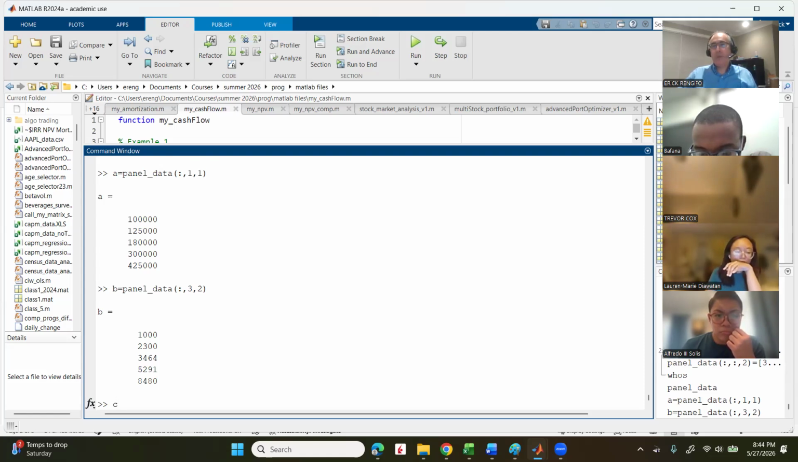Am I supposed to get 5 columns for that one? No, you should have 5 rows, 3 columns. Got it. Okay, thank you.